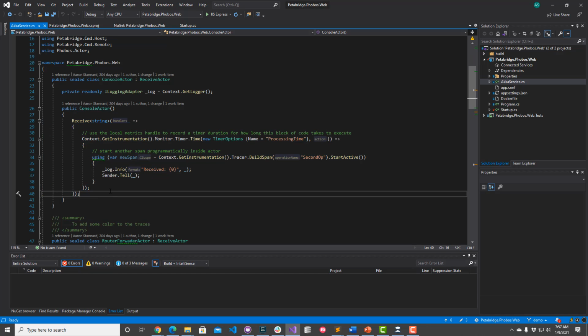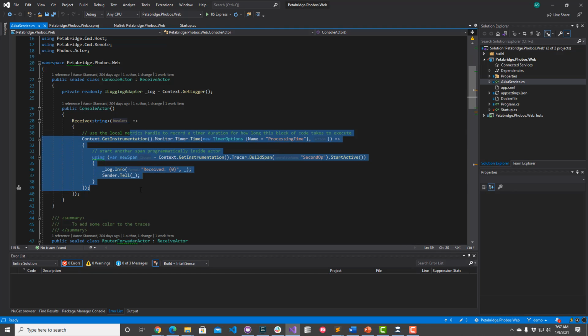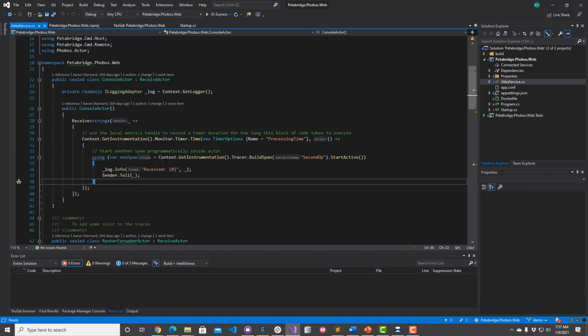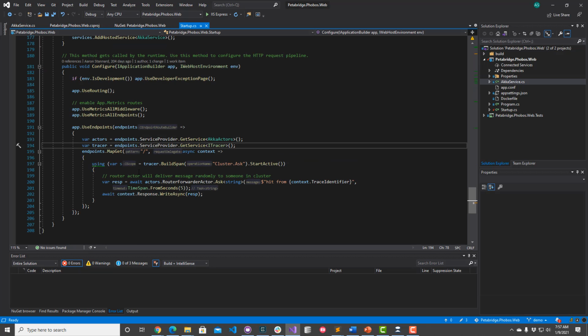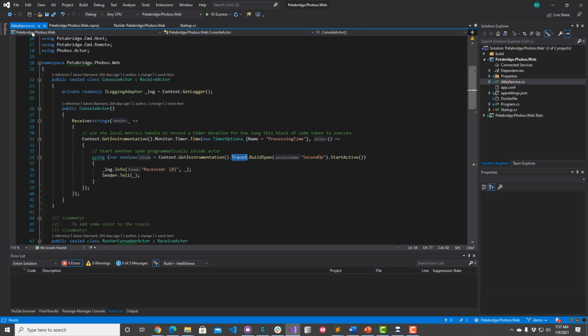However, if I want to manually record some additional metrics or some additional traces, you can do that through the context.GetInstrumentation call, where I can access the monitor. So in this case, I'm going to record a new timer to measure processing time for this message. So this data will show up inside Prometheus. And then I'm also going to record programmatically another span using the same tracer that we used inside ASP.NET to record that custom operation down here. This method allows me to access the tracer that was passed into Phobos, this context.GetInstrumentation call.